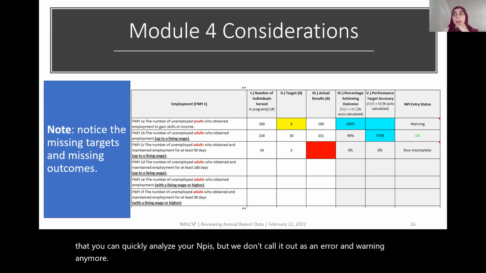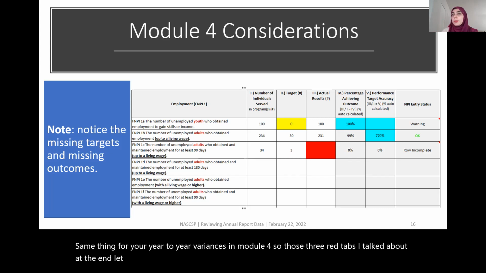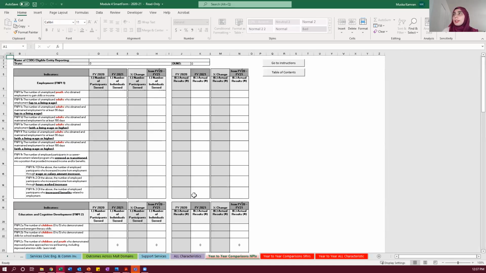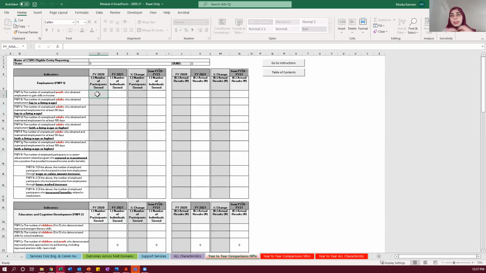Same thing for your year-to-year variances in module 4. So those 3 red tabs I talked about at the end. Let me pull this up again. The year-to-year variances, you're going to have your previous year data here, and then your data will automatically get populated from the tabs as you fill them out. If it is at least 100% difference, so more than double or less than half of what you reported last year, it will highlight here, but you will notice it will never actually show up on your outstanding errors and warnings tab.